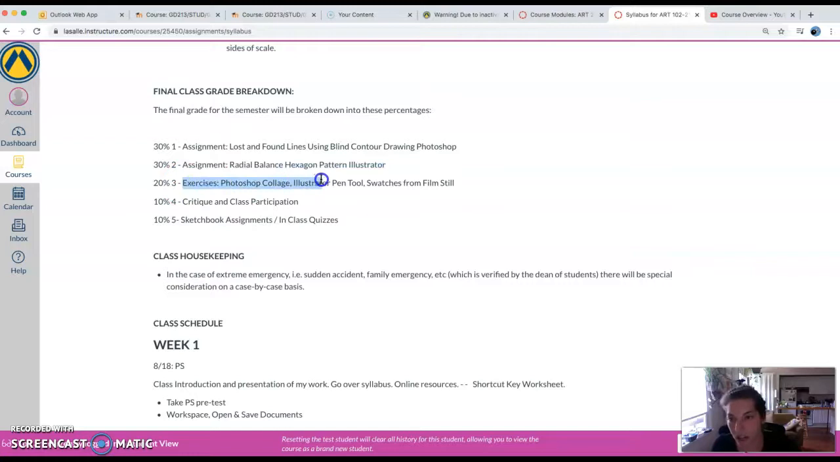The exercises are different in the weight of how they're graded from the assignment, and mainly with the exercises, it's more of just skill building, learning how to take something and do something in a process, and it's less about your creativity, it's just more about technical skills, and then you'll take these skills and then you can put them into your assignments.